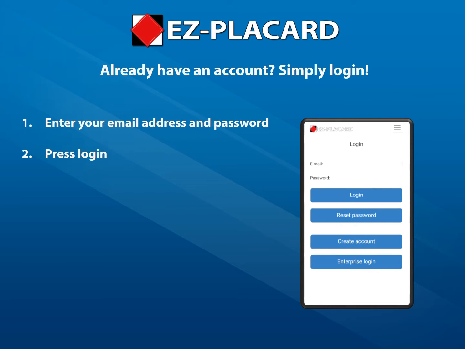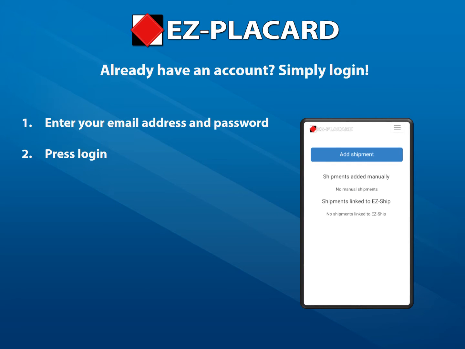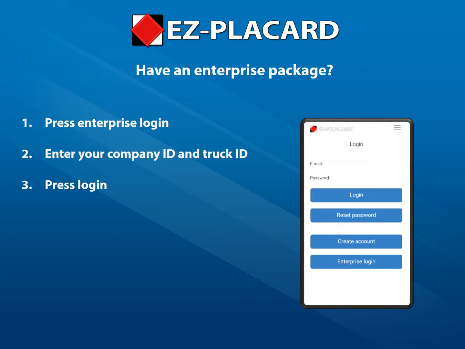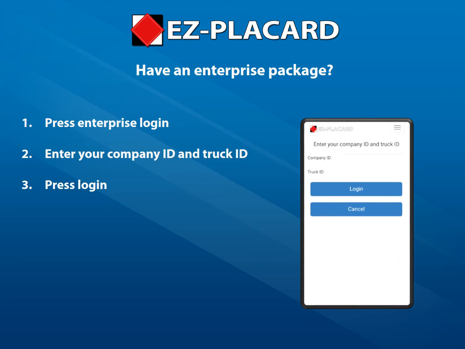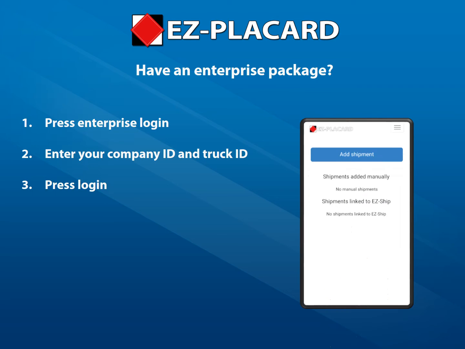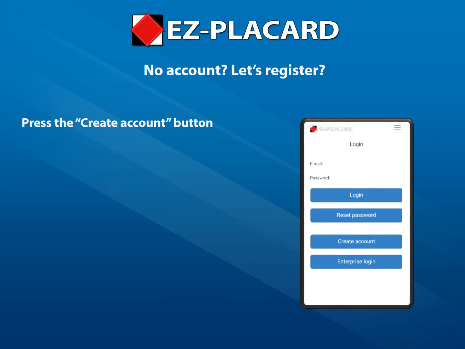If you already have a basic or professional account set up, you can simply enter your email address and password and you will be logged in and ready to go. If you have an enterprise account, press the Enterprise Login button and enter your company ID and truck ID to log in. Otherwise, to register, simply press the Create Account button.